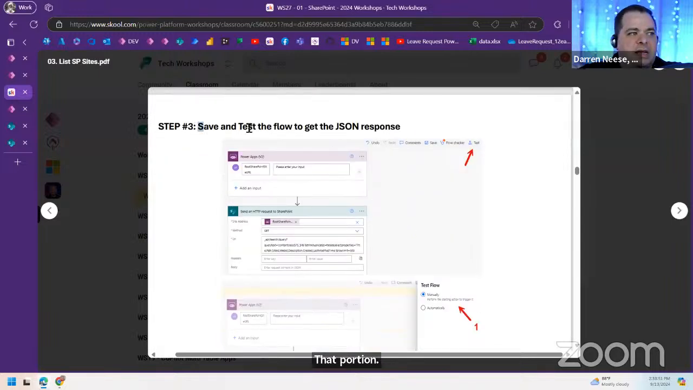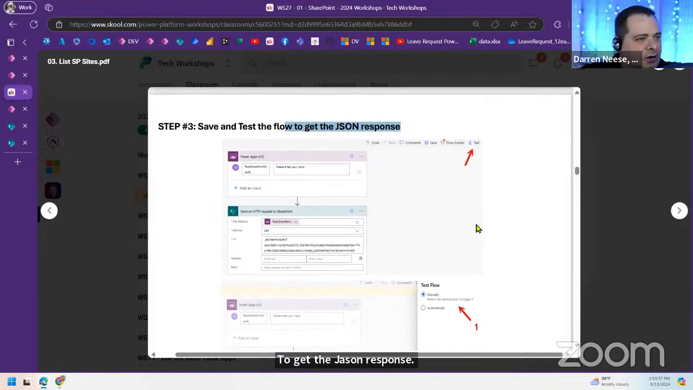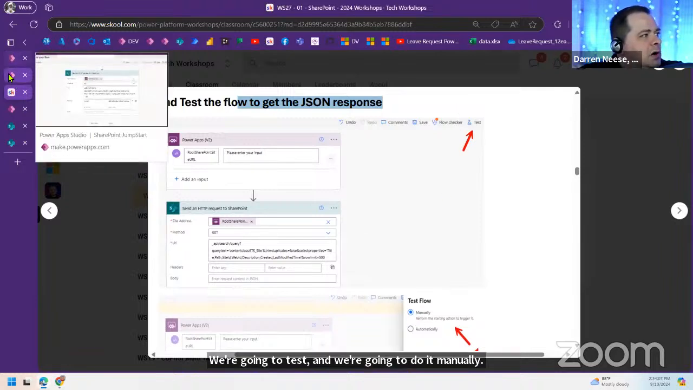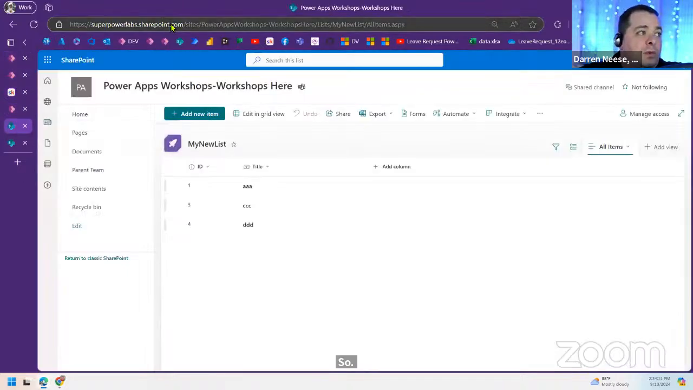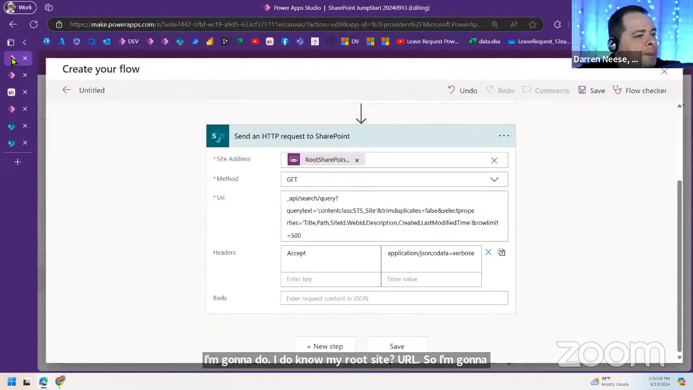All right, step 3. Save and test the flow to get the JSON response. Okay, testing seems like a great idea. So after we have all that in there, we're going to test and we're going to do it manually. I do know my root site URL, so I'm going to grab that, put that on the clipboard. And I'm going to save this.